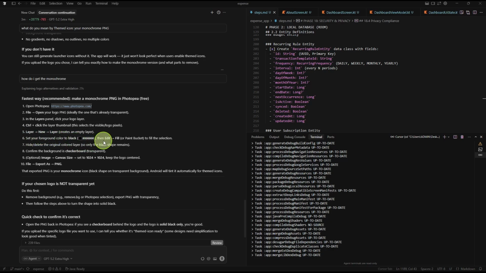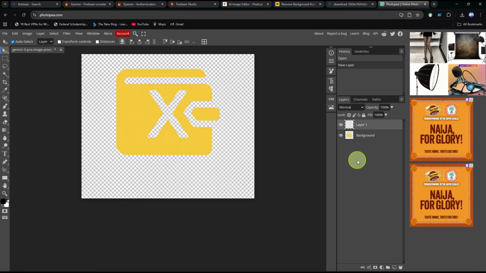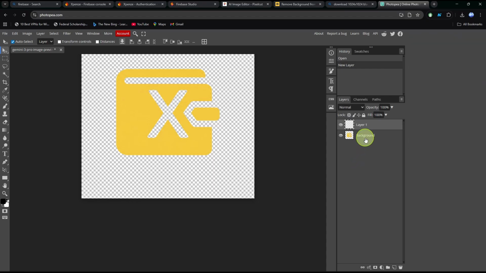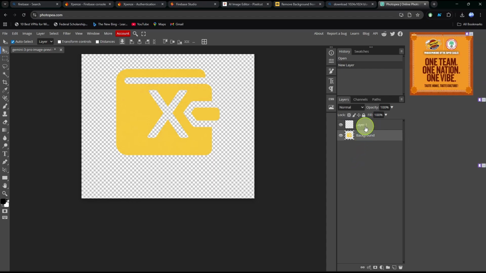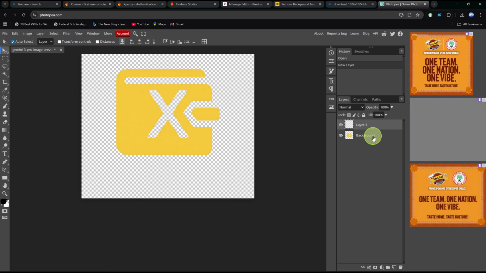Then edit. Bro, just talk like a human being, man. What is this? Set your foreground color to black, then edit, fill to fill the selection. So my foreground color is black. This is getting more weird, man.